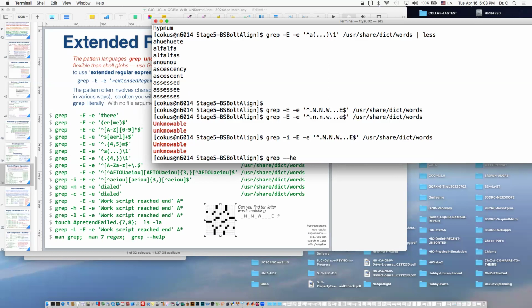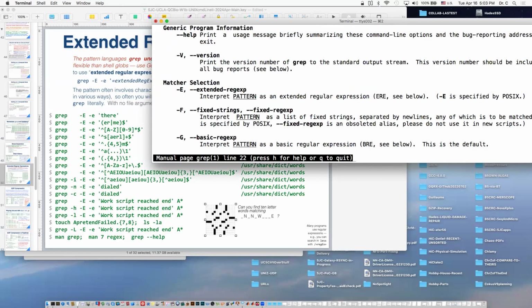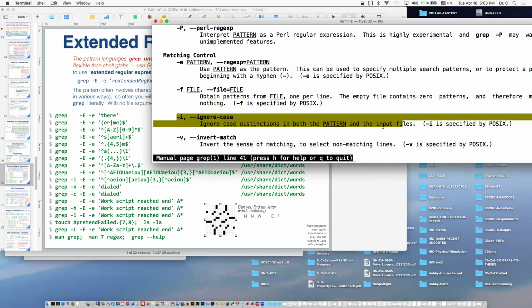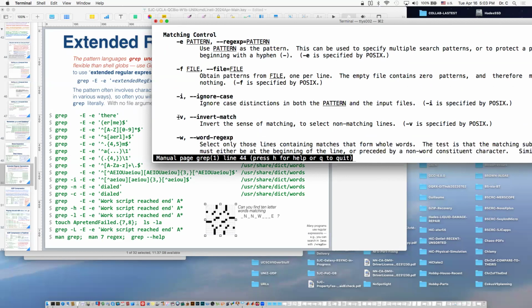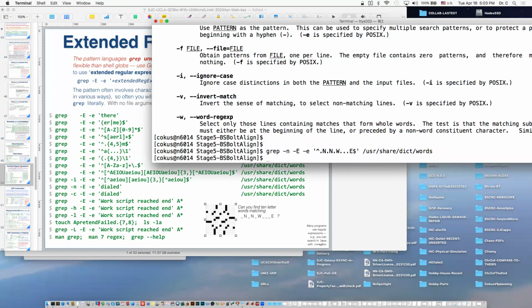Grep, if you haven't done it yet, grep --help will show you some of the options for grep. You could have done man grep. And you'll see here that, for example, -i, ignore case distinctions in the pattern and the inputs. -v inverts the match. So if you do -v, you're getting the lines that don't match the pattern rather than the lines that do match the pattern. Right? So there's all kinds of stuff in there. Like I think -n is a line number.